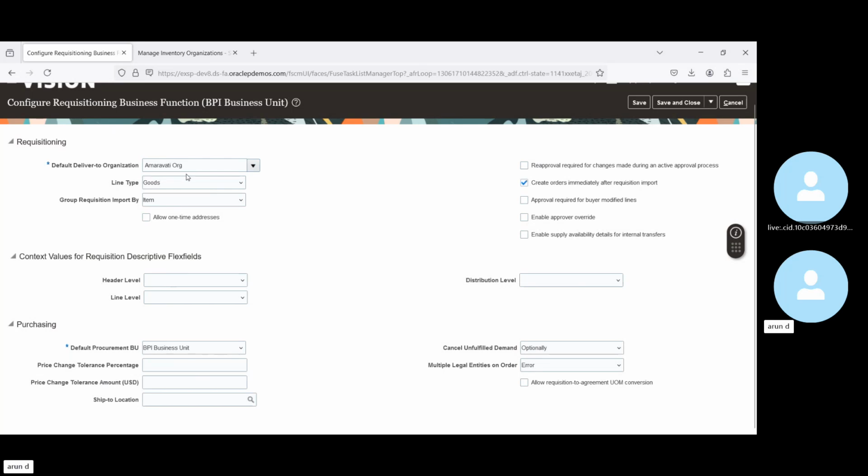Apart from that, we can also set it at the user preferences for a particular user. That is also possible, but this is to default. So if, without preferences, we want to default it, then this would be the option. These are the requisition business functions.